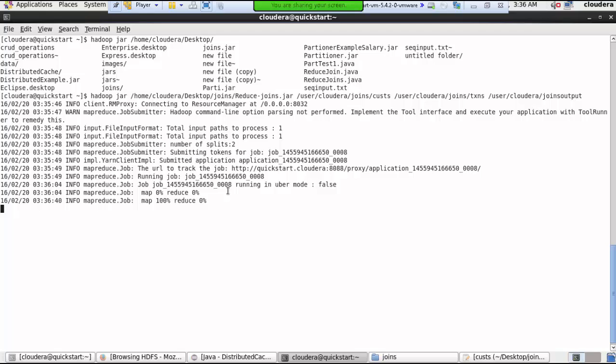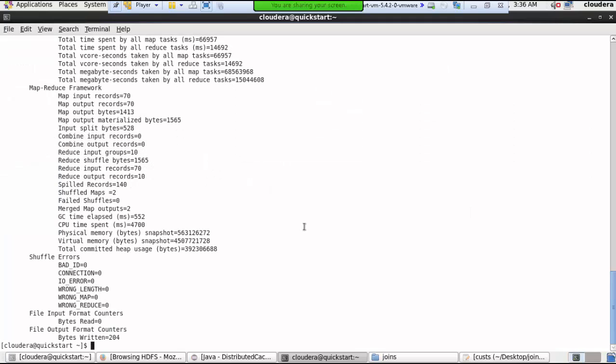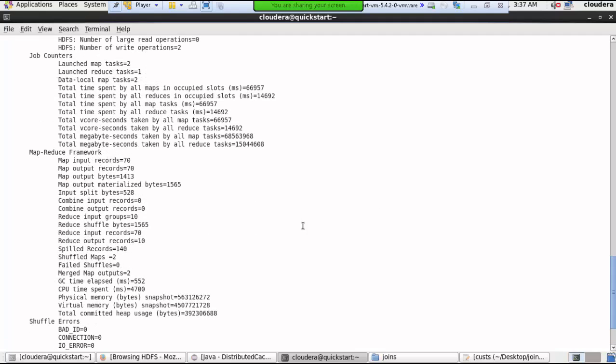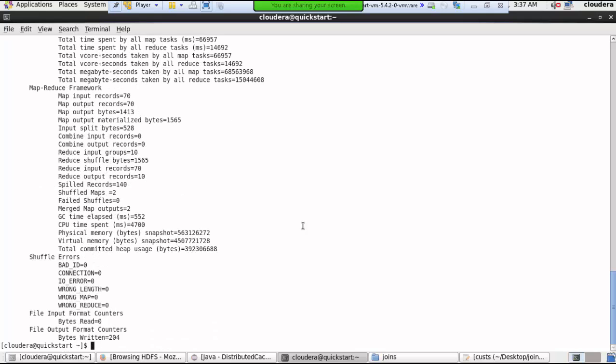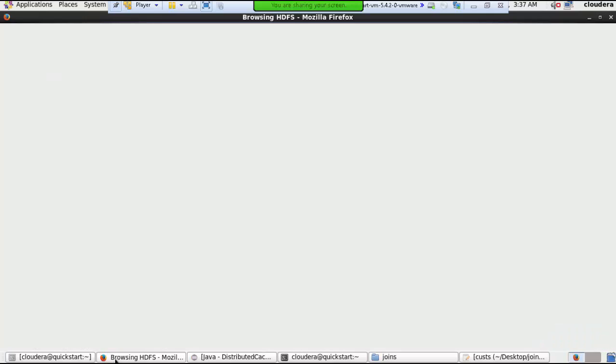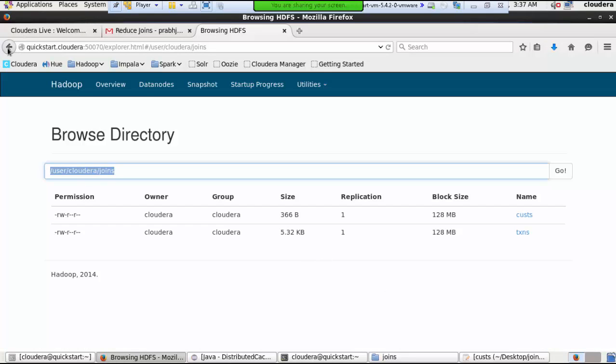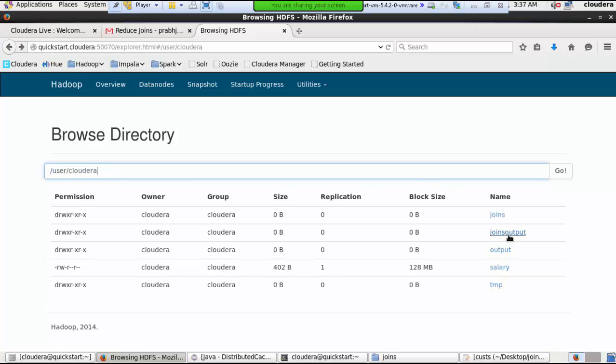So map is 100% complete. You can always track the URL as well. This is the URL to track the job. So the job is completed successfully now. Alright, I just go to my name node and this is the output.